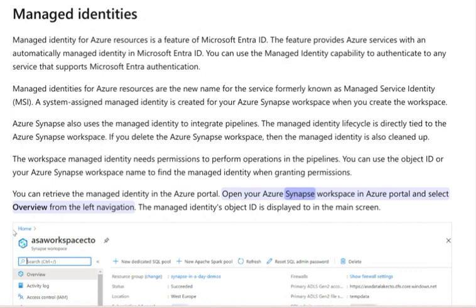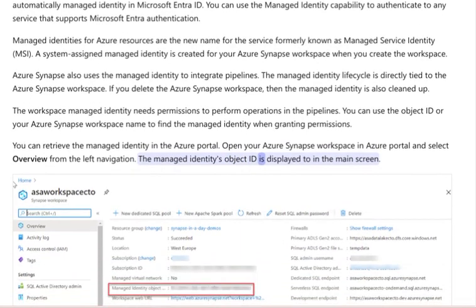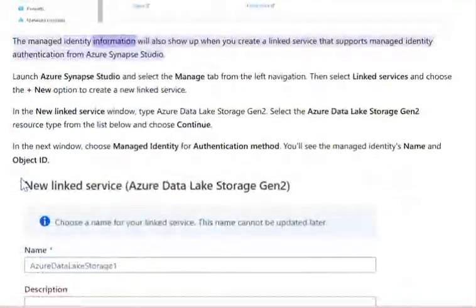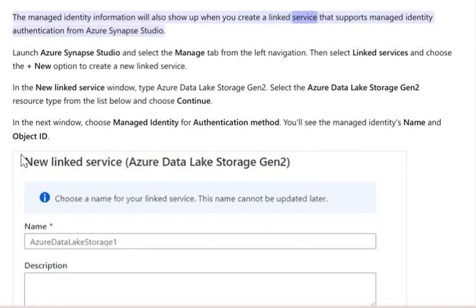Open your Azure Synapse workspace in Azure portal and select Overview from the left navigation. The managed identity's object ID is displayed in the main screen. The managed identity information will also show up when you create a linked service that supports managed identity authentication from Azure Synapse Studio. Launch Azure Synapse Studio and select the Manage tab from the left navigation.